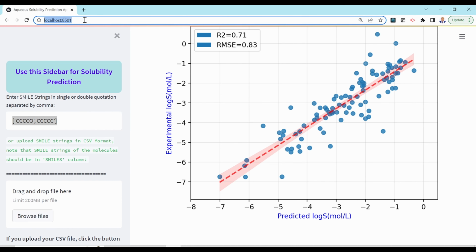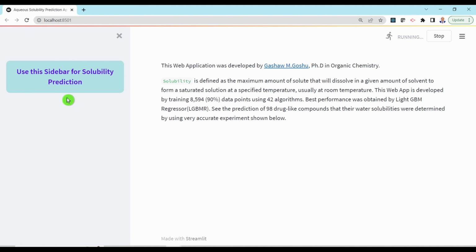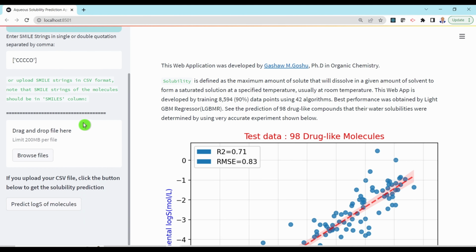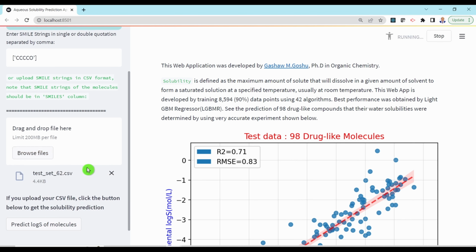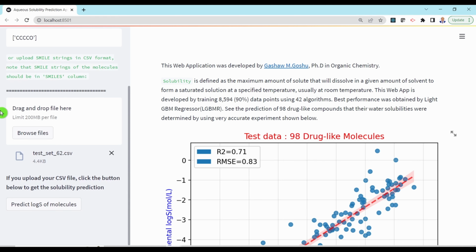The other thing that the user can do is it can also accept many SMILES. In that case, the file should be a CSV file. The user can drag and drop the file. Say for instance, if I drag and drop it in this area, the file will be uploaded. Now the file is uploaded. Once the file is uploaded, the user should be able to click on this button, predict log S of molecules.